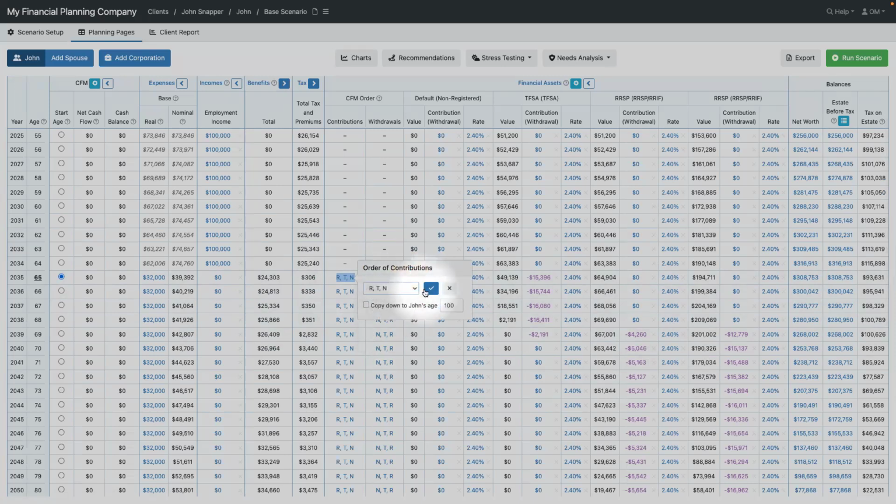You can do it for 1 year, or you can do it for the entirety of the plan by copying it down to the end of the projection. And for the very same thing for the withdrawals, you can change that order. So for example, if we wanted to draw down RSPs first before that tax-free savings, we could do so by selecting these two options. And again, copying it down for the life of the plan, or just in any given year.